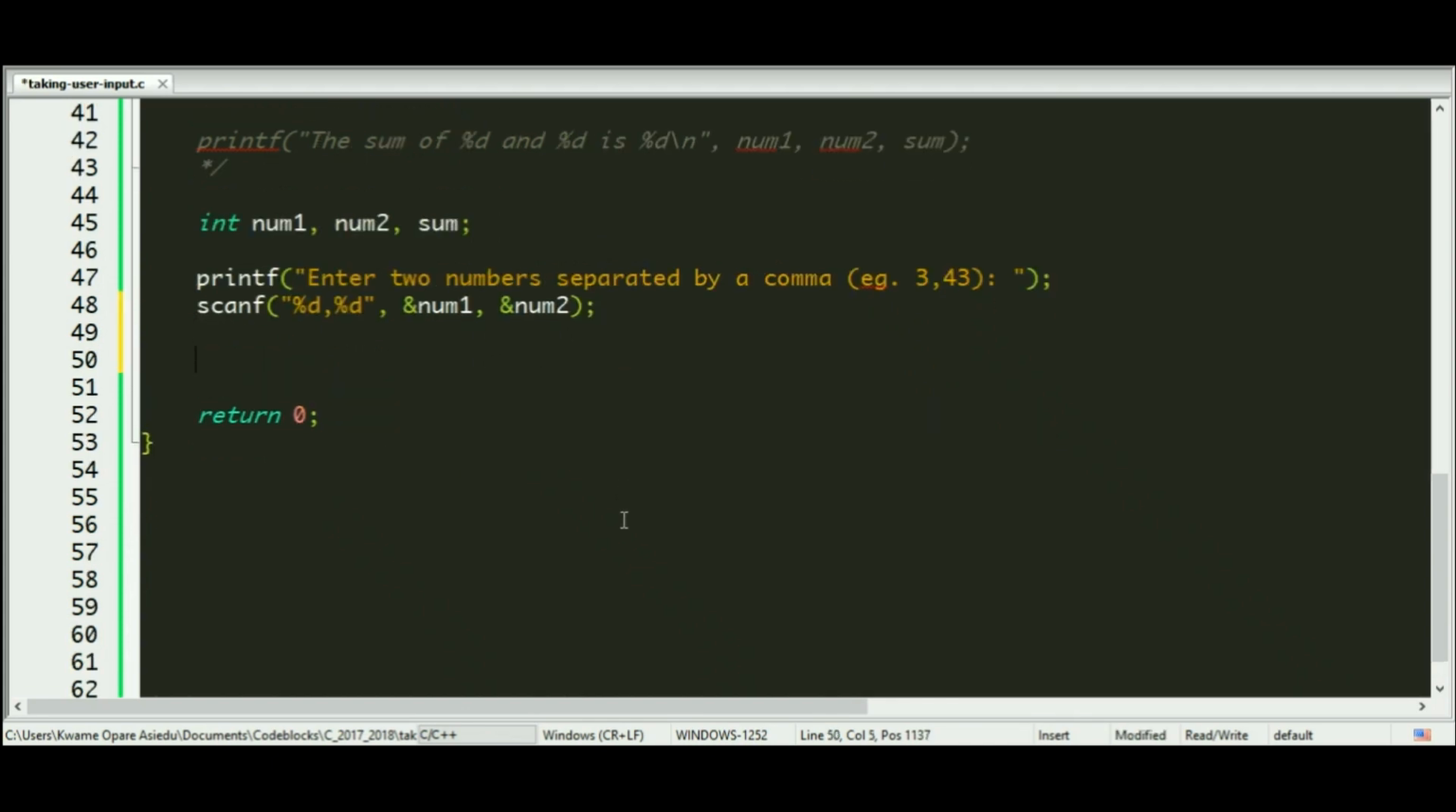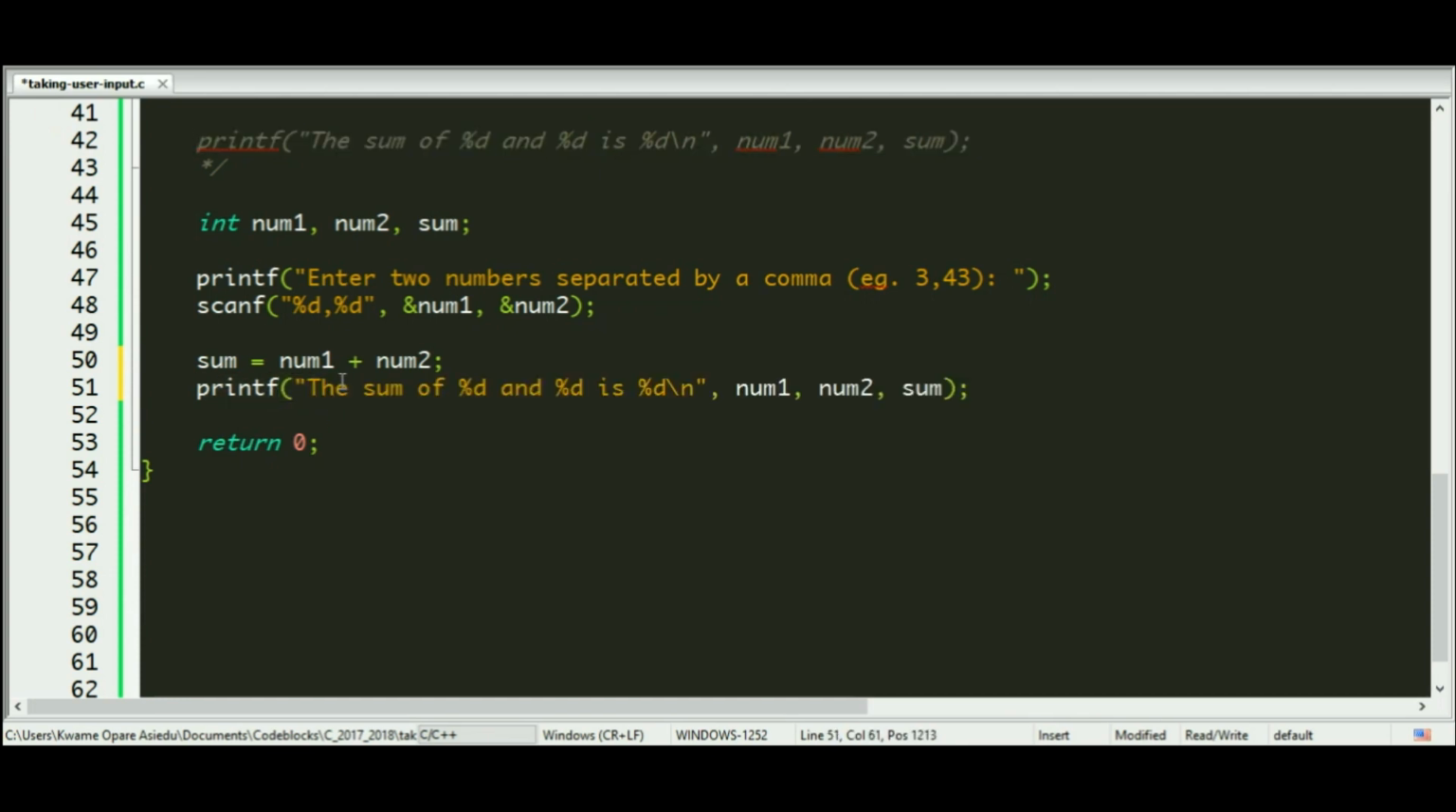So now we'll run this again. This time we are going to actually compute the sum. So sum is equal to num1 plus num2. We'll do the printf statement again. I'll just copy what we have here. So the sum of %d and %d is %d. Okay, so let's run this and see.